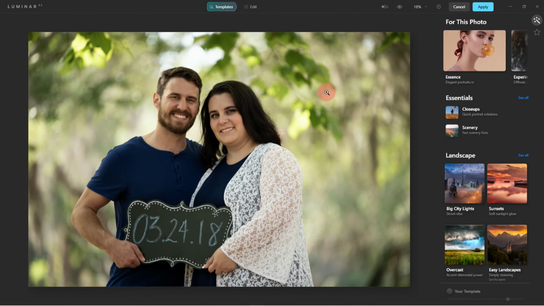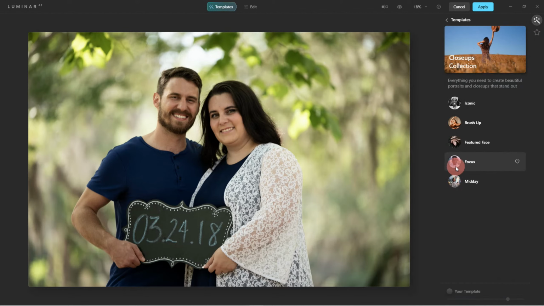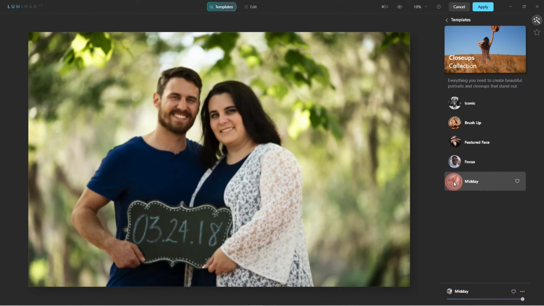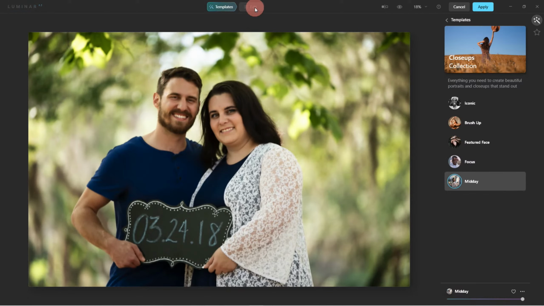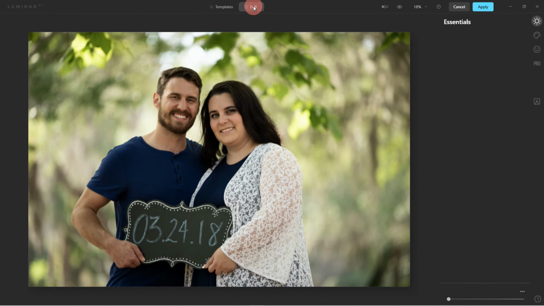All right, so first thing we start out with is our template. All I want to do is look through one of these. Let's see, focus. Just make the general image look great. I like that. Focus is okay. What about brush up? Nope, too much. Let's go back to midday. I like midday. Edit. And all I'm doing, like I said, is making the overall image look very good. Then I'll apply what we talked about.